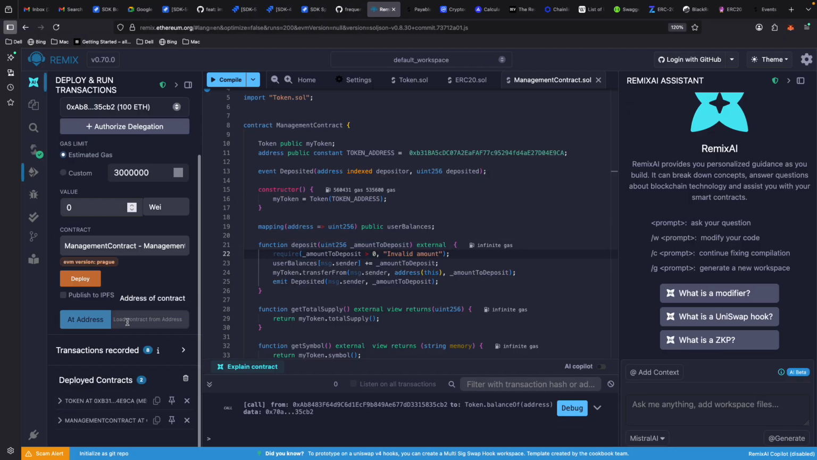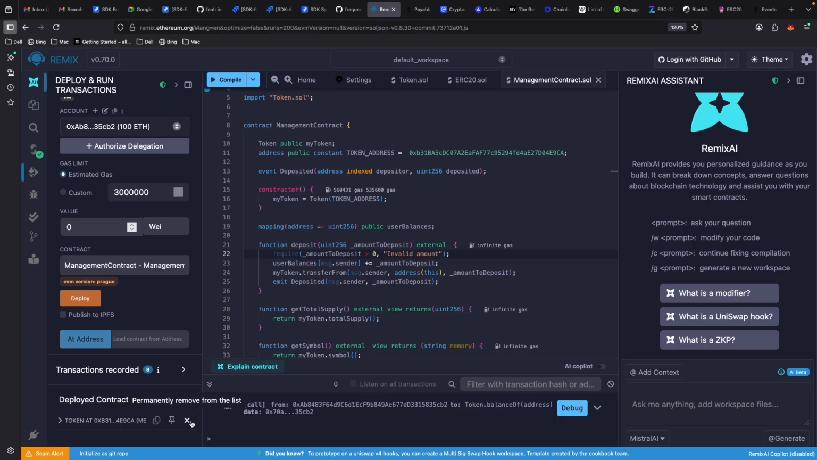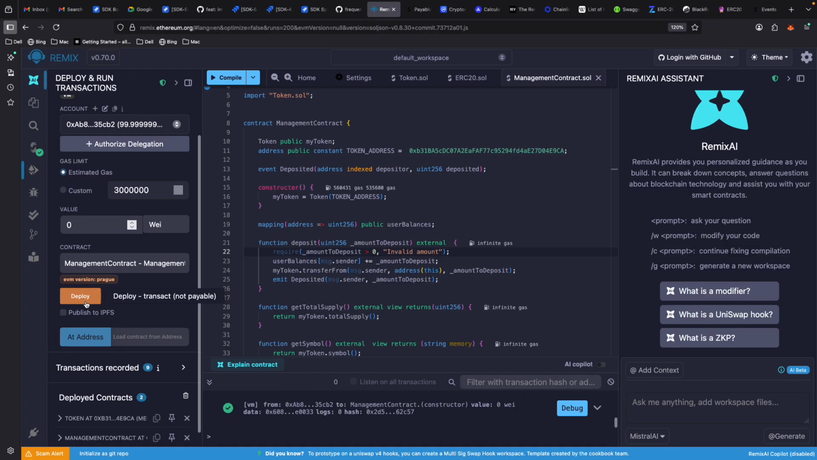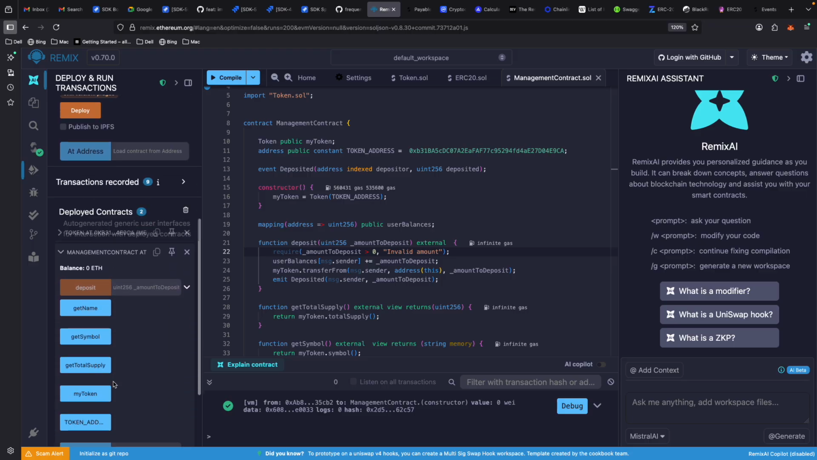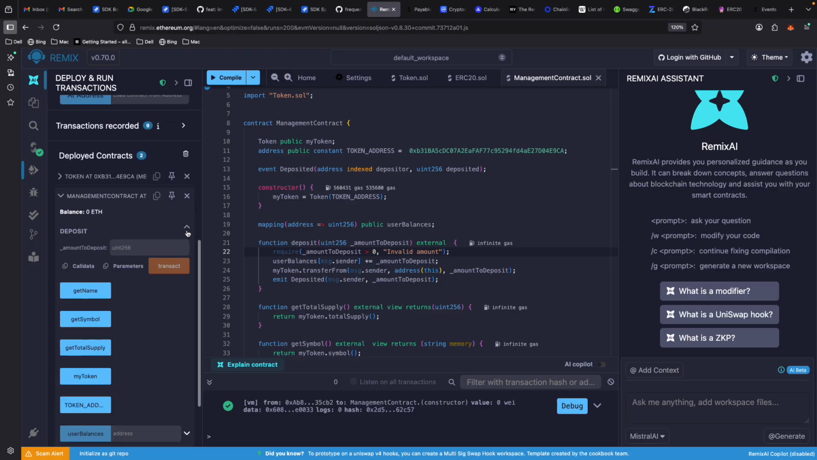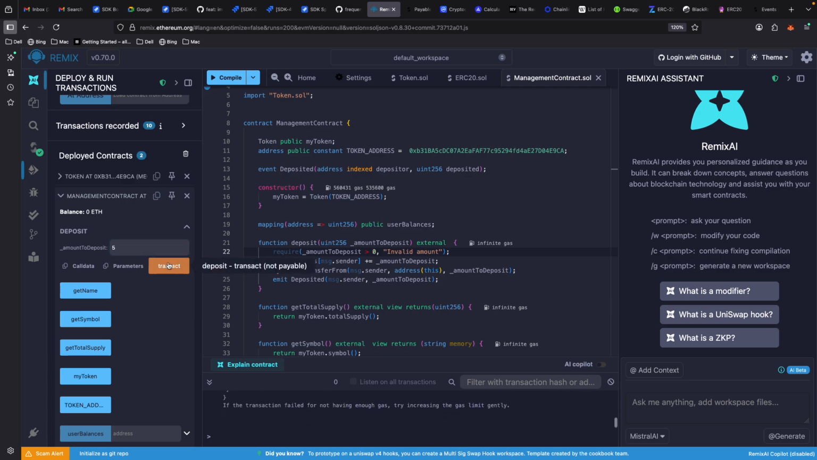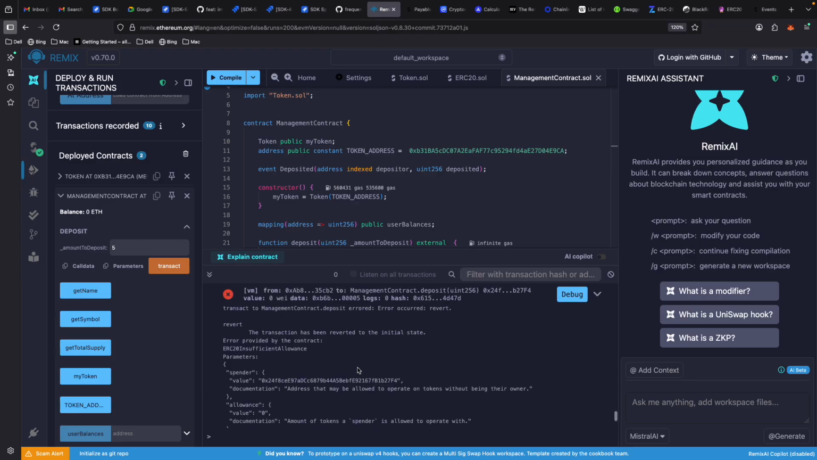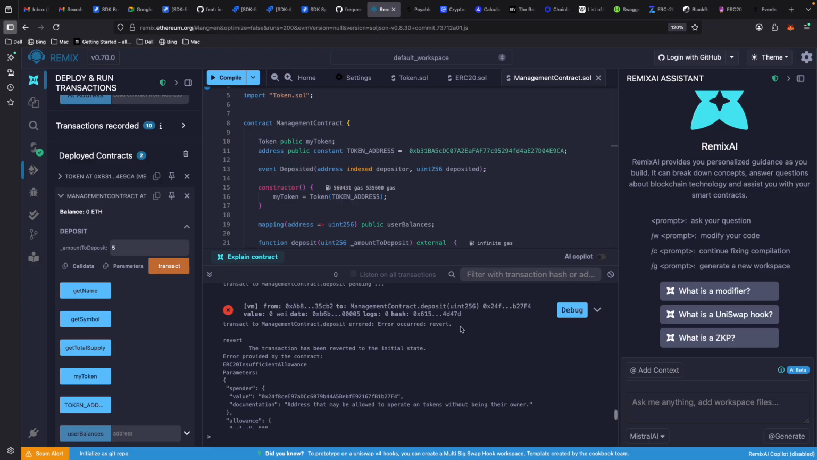So let's come here, close this, deploy a fresh management contract. We have our function called deposit. Now remember we had 500 before, so this time around let's deposit 5 out of it. Okay, let's see. It failed just like I told you it would. It said revert. The reason: insufficient allowance.